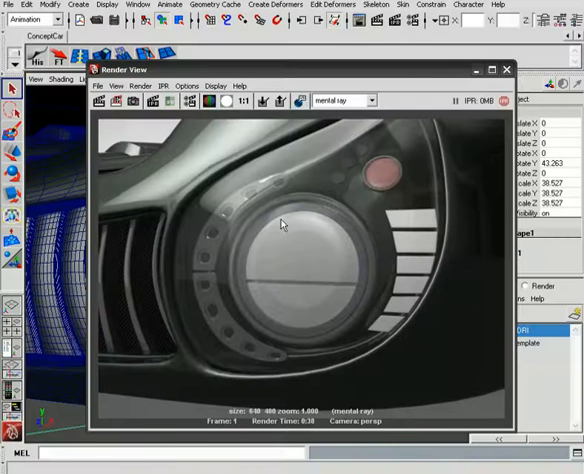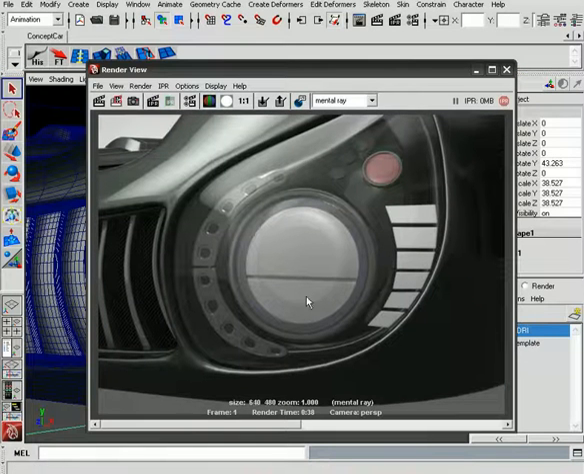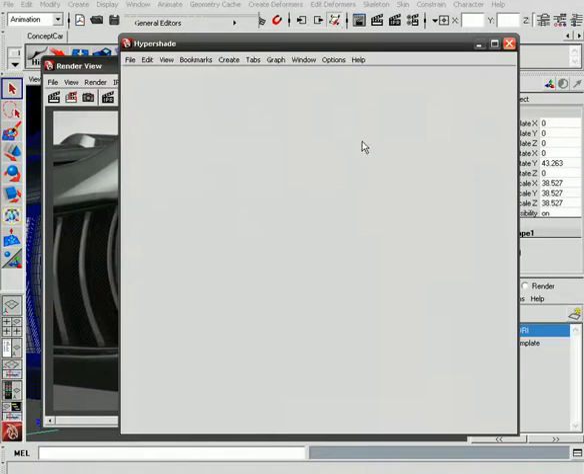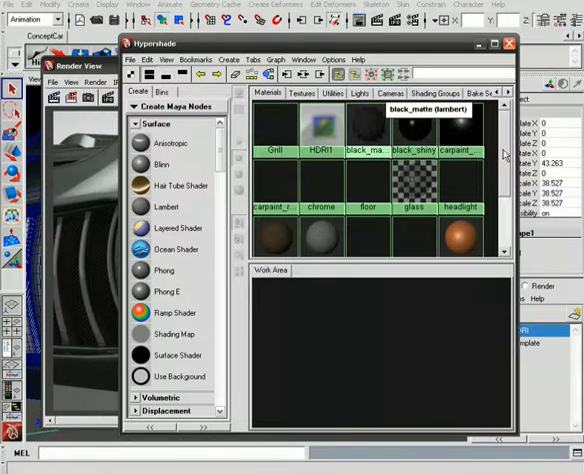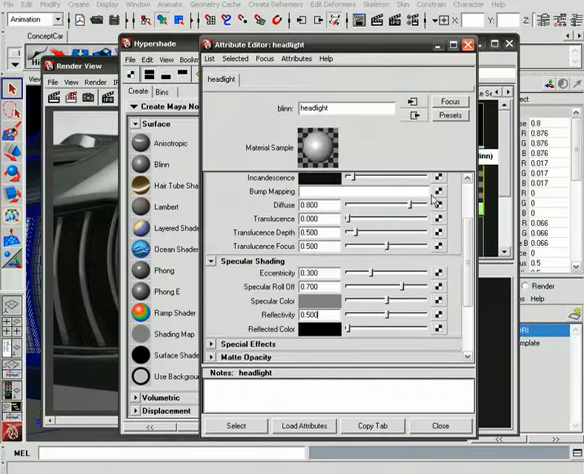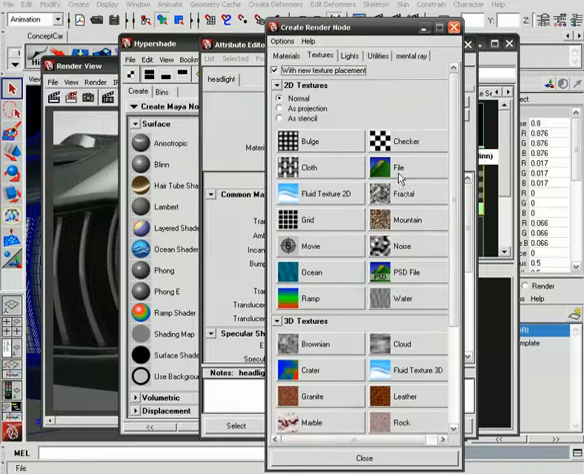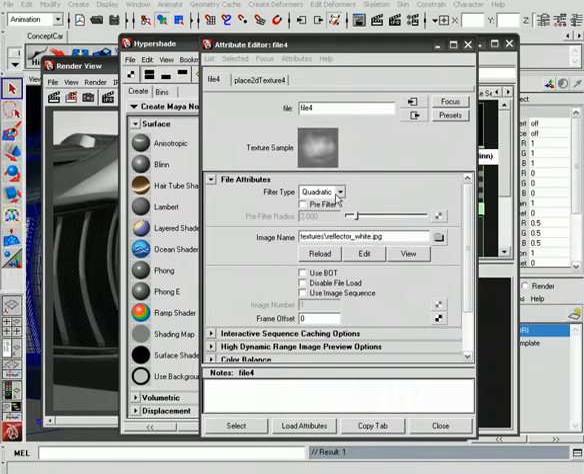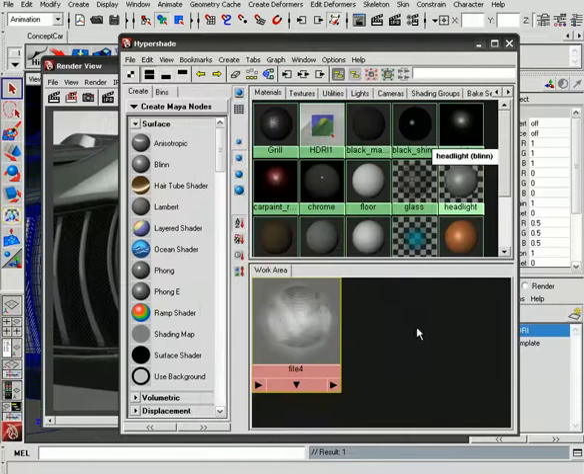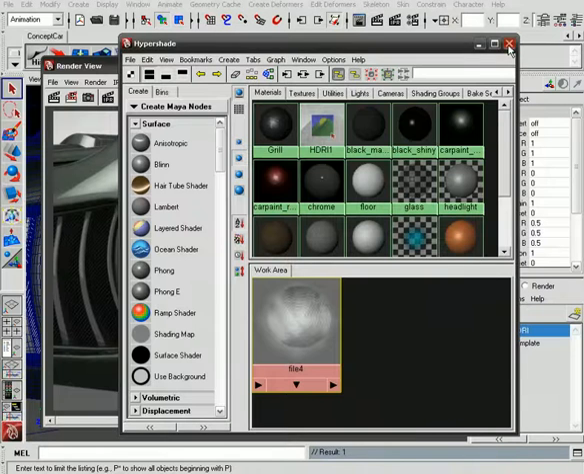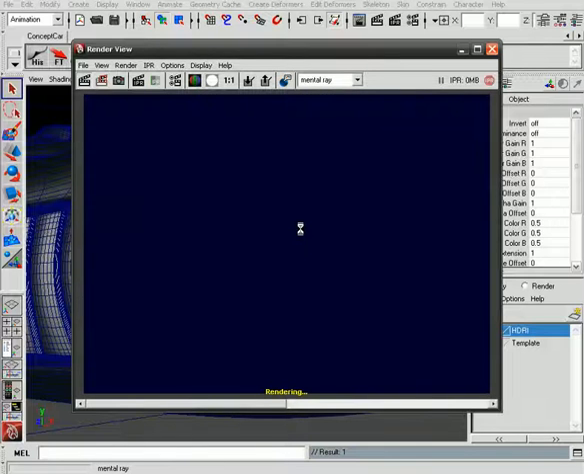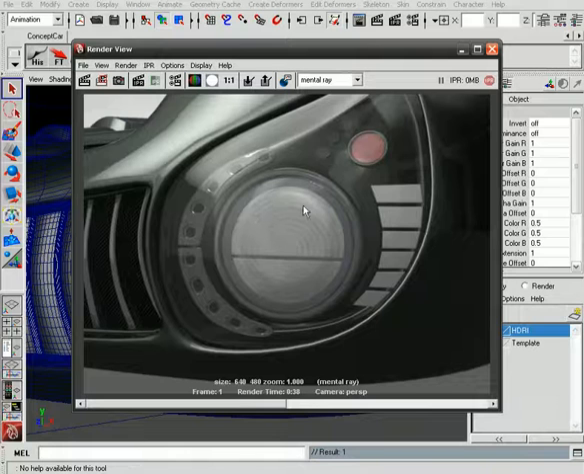And you can see here's the headlight without the material on there. So let's go into our hypershade to the headlight, and I'll open that up. Into the color, I'm going to pipe that white reflector image that we created. You can see there it is. Let's do another render, and again, I will pause here. And there you can see that that image is now on the headlight.